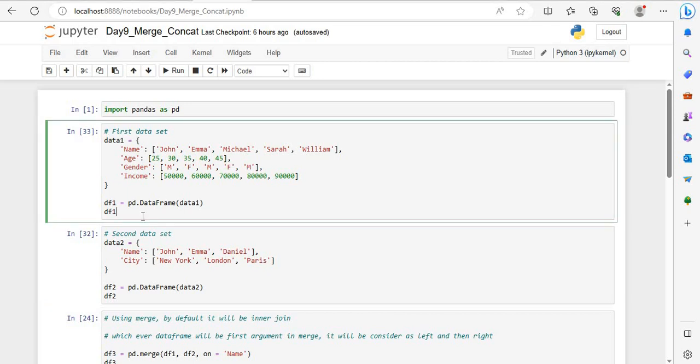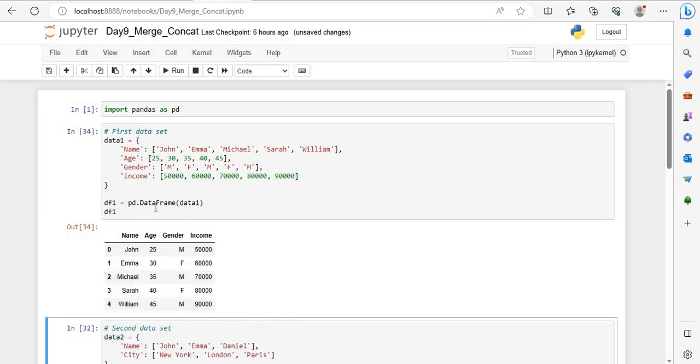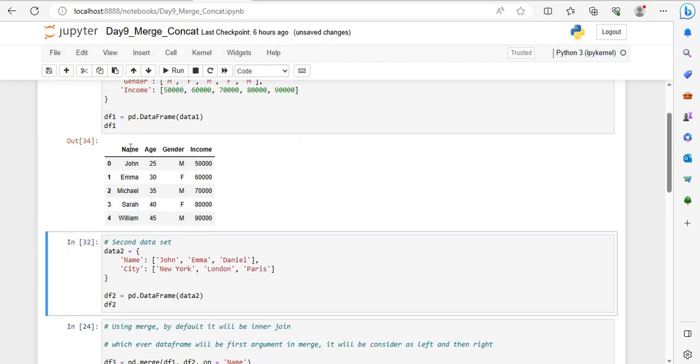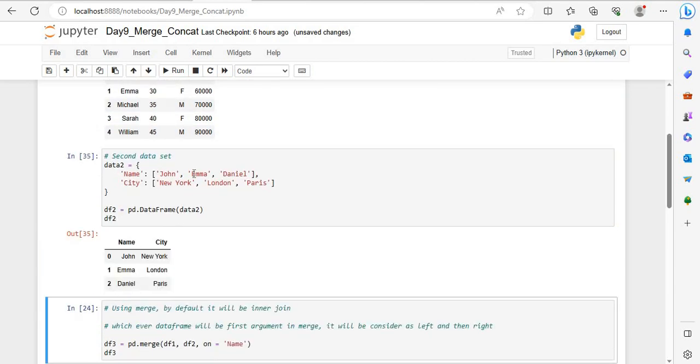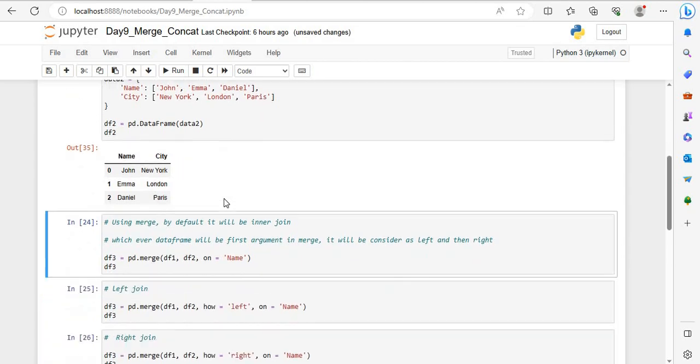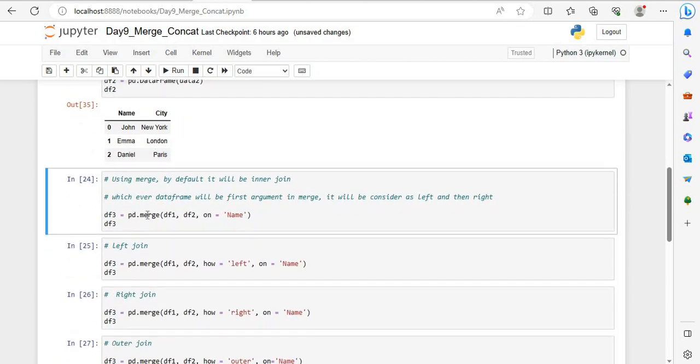So this is my first data set, and if I run it, I have name, age, gender and income columns, and I have John, Emma, Michael, Sarah and William, and their individual age, gender and income. Now my second data set will have only two columns, name and city. So we will first look into the merge.